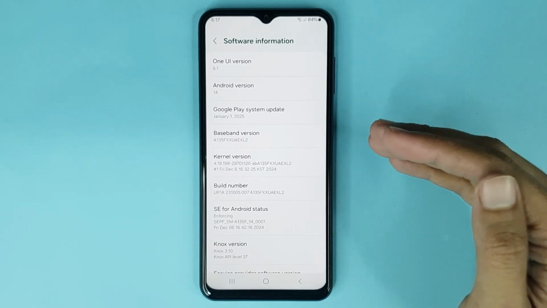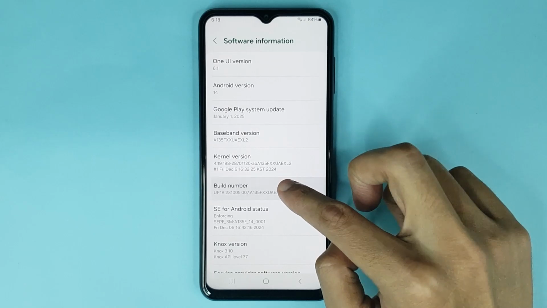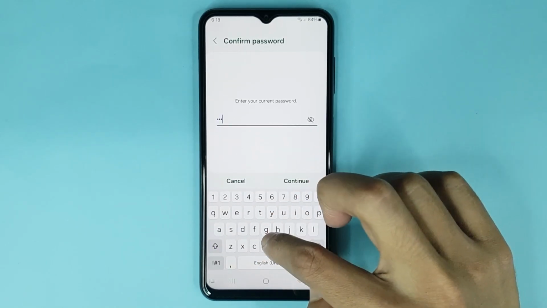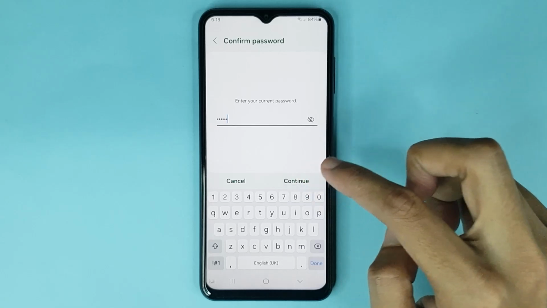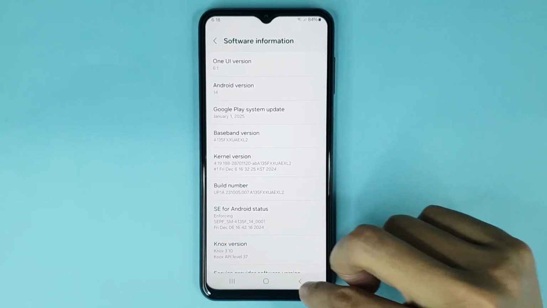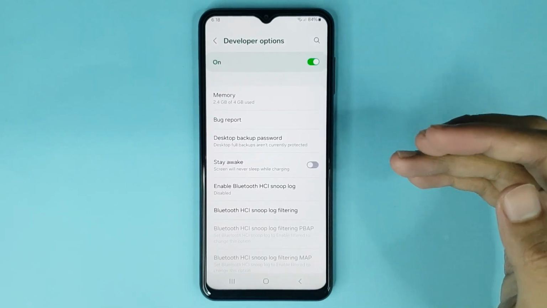If you want to enable developer options in your phone, just tap 7 times on build number. 1 2 3 4 5 6 7. Then you have to type your current pin or pattern. Then tap on continue and you can see developer mode has been enabled successfully. Now if you go back, and that's it. Now from here you can customize any settings as you want.